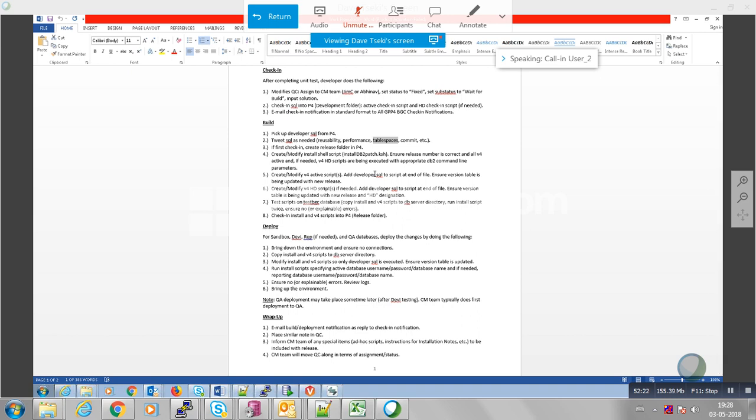So in Perforce, you see there's a development folder. There also is a release folder. And this release folder has all the different releases under it. And the current release we're working on is 113.09. And it has two scripts installed on DB2 and the V4.